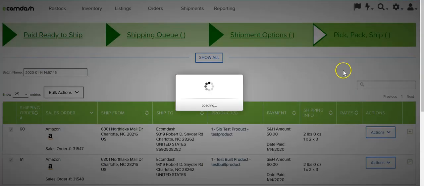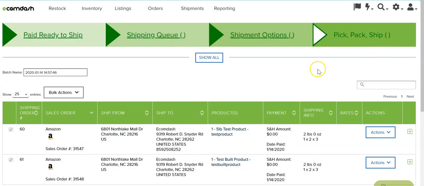This will automatically take you to your Pick, Pack, and Ship page. From here, you will be able to print pick lists and packing slips for your orders before you actually generate the label and ship them out. It will automatically be assigned a batch name, but you can enter in a name if you would like.